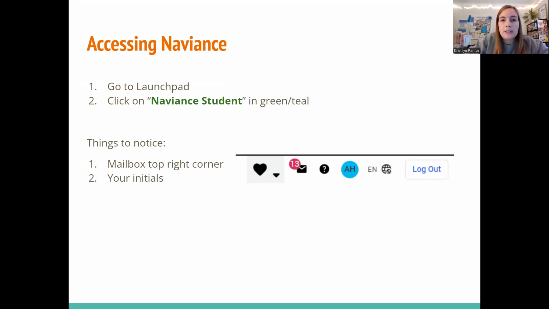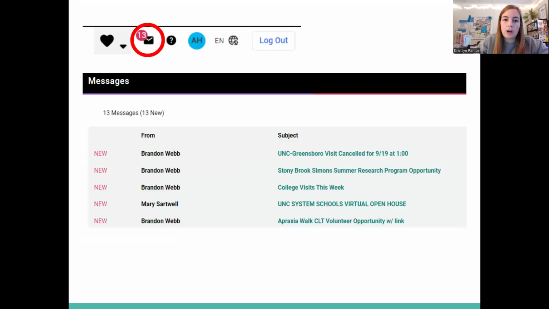So when you're on Naviance, two things I want to point out are at the top of the menu bar. There's a mailbox and a circle with your initials. Let's talk about those. So the mailbox is any email that we in Student Services or Mr. Webb, our career development coordinator, sends out to students, information that you would need to know. So information about volunteer opportunities for 10th graders or internship opportunities for the summer or a job opportunity or anything at all that applies to 10th grade, we will send through Naviance.